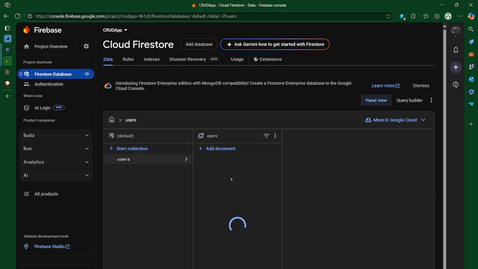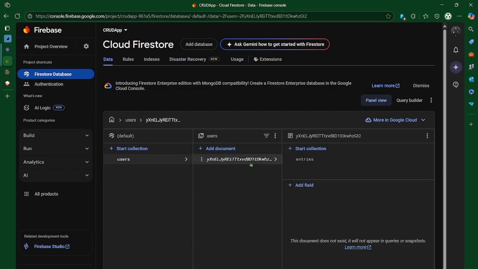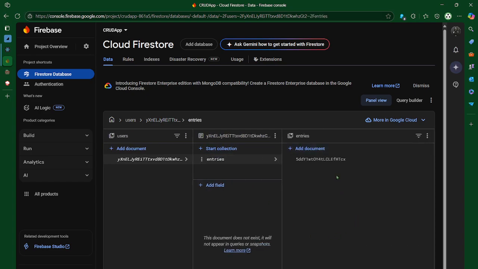Now we go back to Firestore database, we click on the user, and then it will give us entries. So we click on the entries, and here you can see our entry. It will also give a photo URL if you add one of those as well.